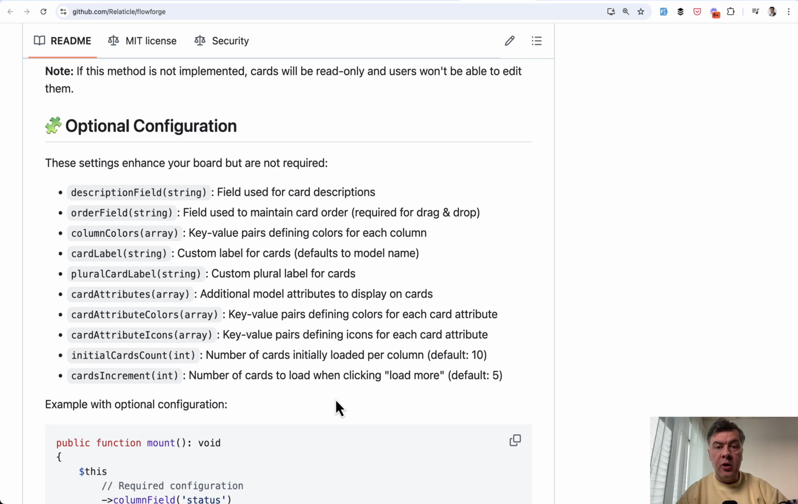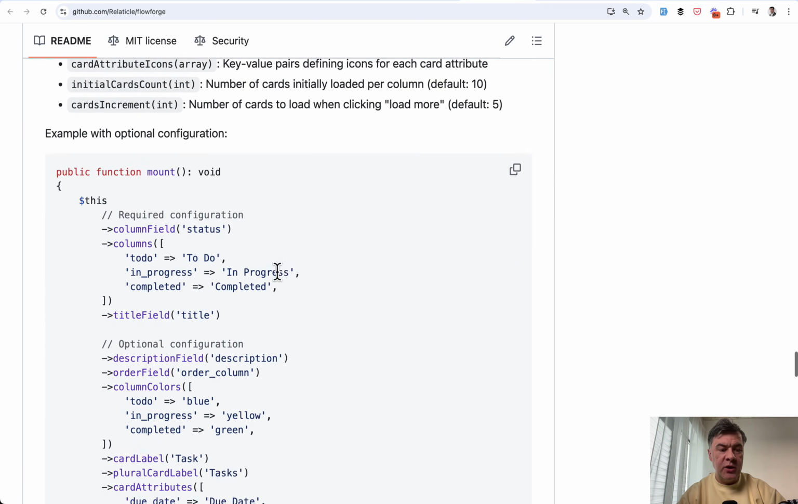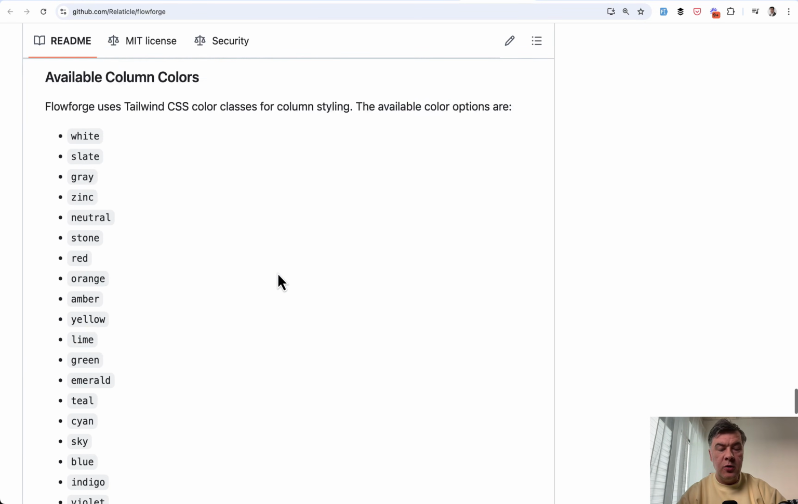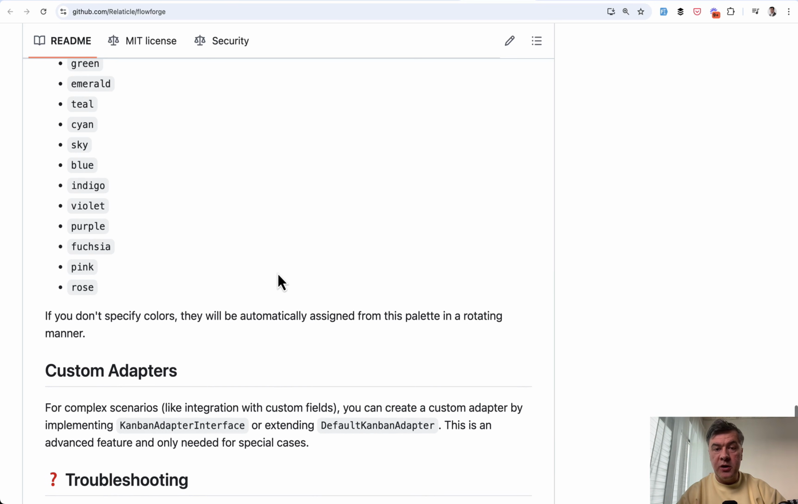So yeah, quite simple on the surface, but there are more optional configuration values here in the documentation, in the README of that package. So I will link that in the description below, and you can read and adapt to your project.